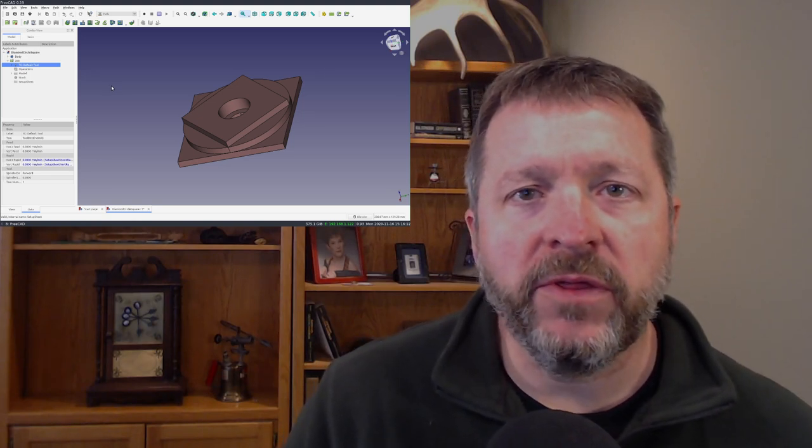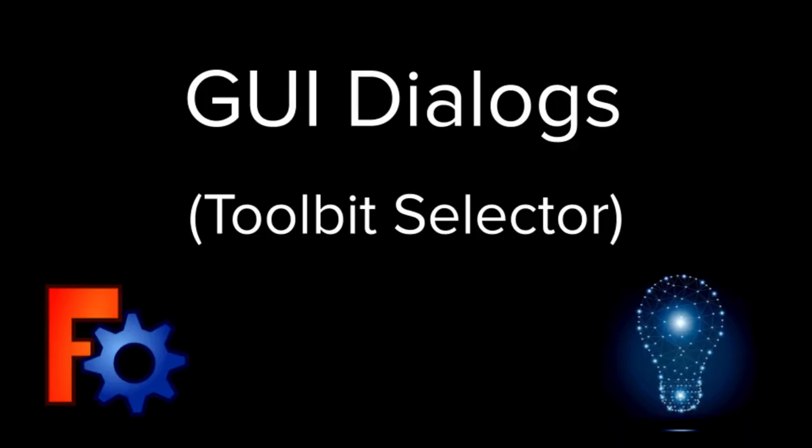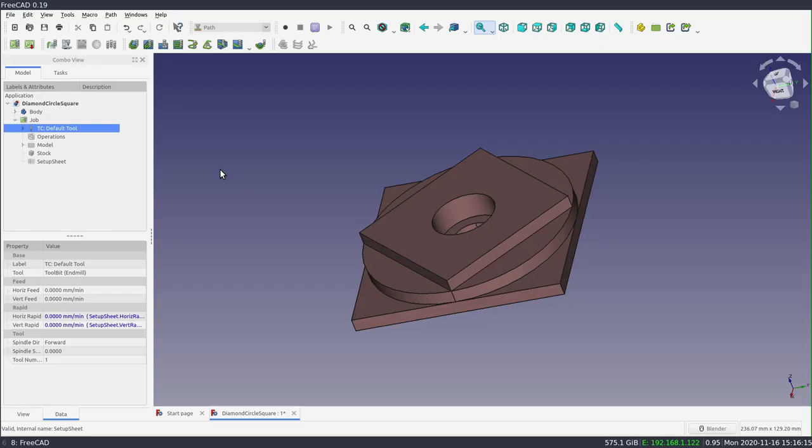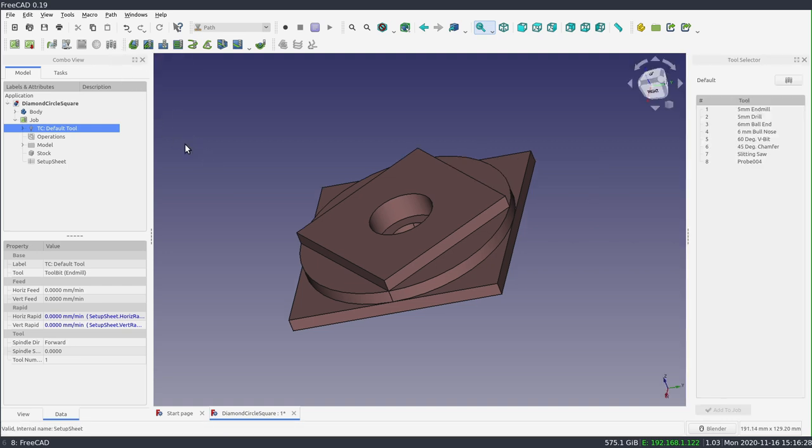And let's start with the user interface. The new system has two different dialogues. Each of these is optimized for a different use case or a different step in the process. The first dialog is probably the one you're going to use the most often. It's the toolbit selector or the dock. The dock is how you pick specific toolbits from your collection and create tool controllers in the job for them.